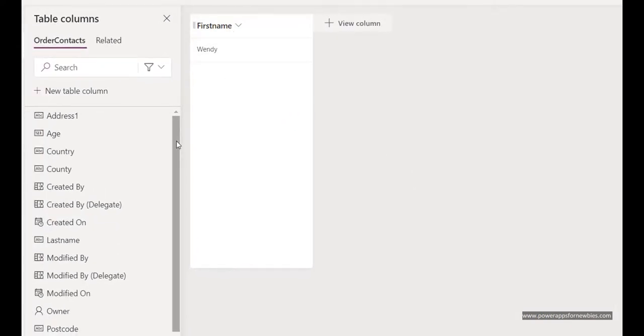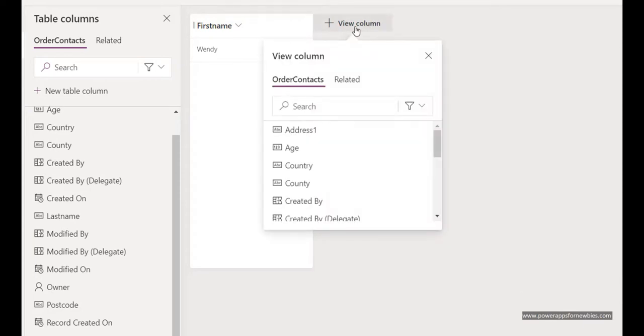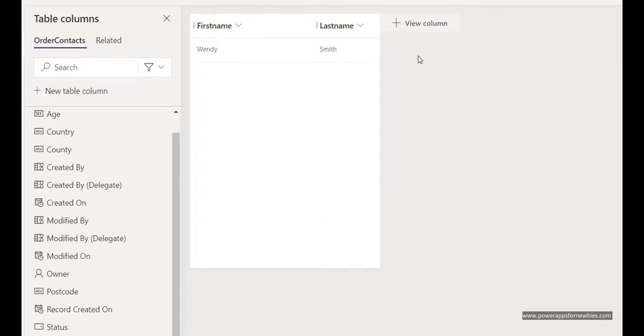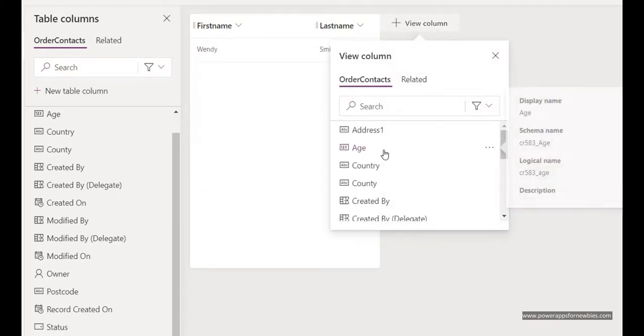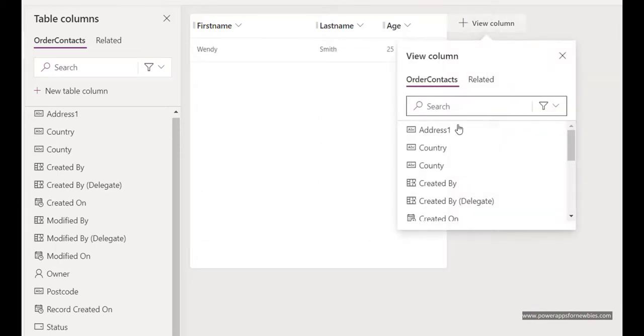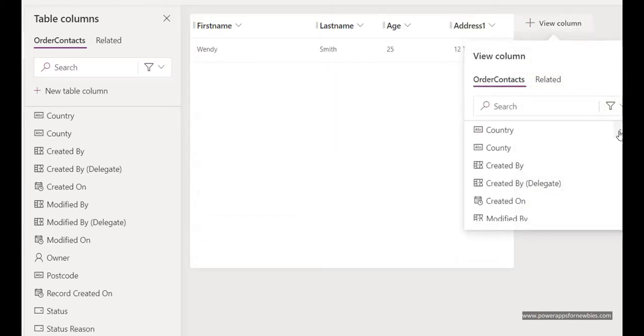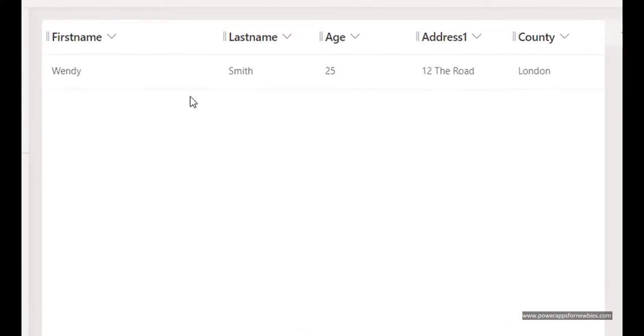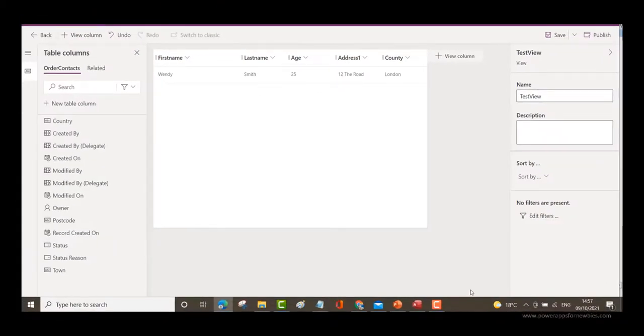So we've already got first name. So now if I click on add view column and I select last name, do the same with whatever other things we need, age. I'm just gonna take a few fields. So that's it. And as we do that, we can see the data comes in as well. So that's really how we can create a table in the Dataverse and plug it into Power Apps.